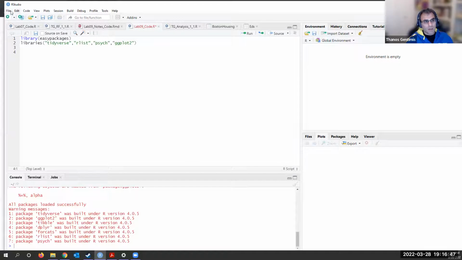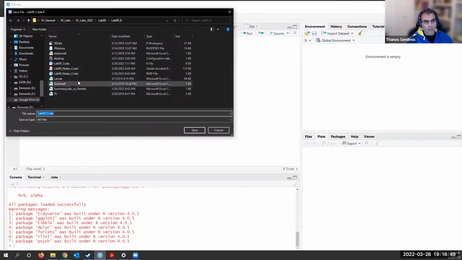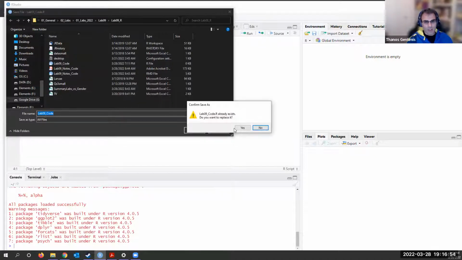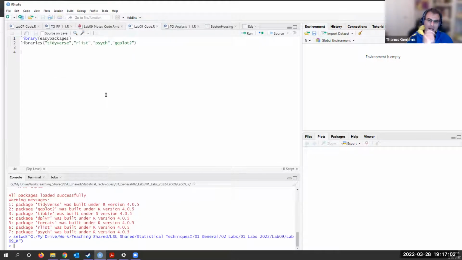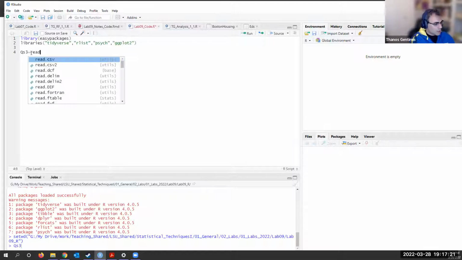And so let's go ahead and make sure that this is the case. So we want to save this code, save as, and make sure you save it in the same directory as the data. You can give it whatever name you want. I'm going to save it as Lab09 code. And then go to session, set working directory to source file location. This way, R knows that it's going to find everything that we reference by the place where it has the code. So the way that we read data in is we first just give it a name. Let's call it QS3, questionnaire 3. And then you set it equal to the command read.csv.